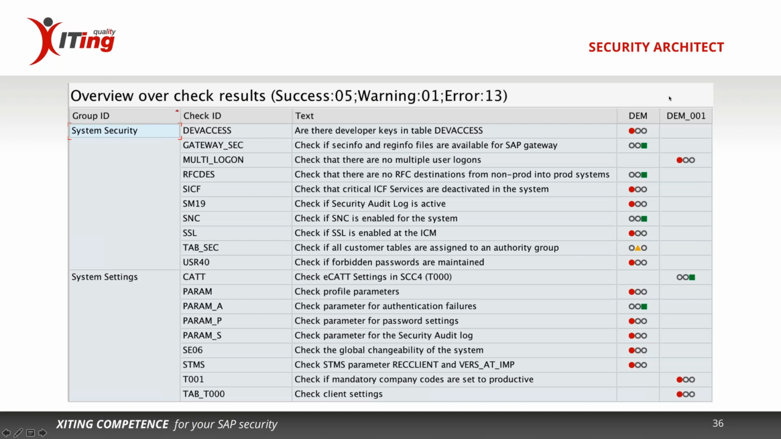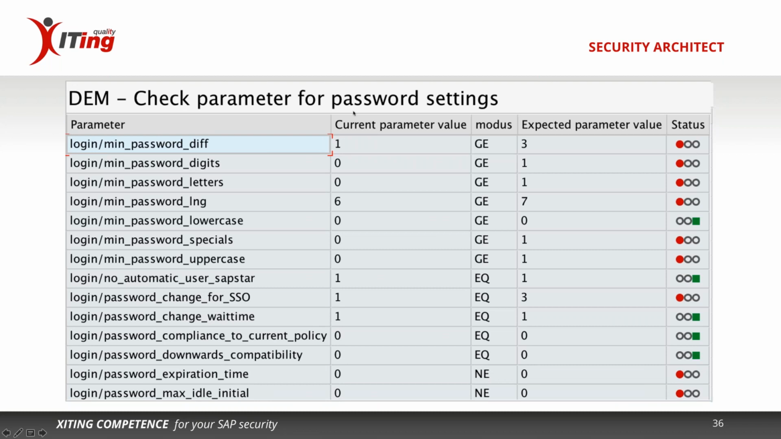that I've tested. I have one demo system in 2 clients, and red indicates here I failed the check. Green means I passed it, and yellow means there is a warning and certainly something I want to check out. But here is a simple list of system settings and security settings that we test for, and you can drill down. You can double click on a specific one and you get more details, like in this particular case, password parameters in your instance profile, right?